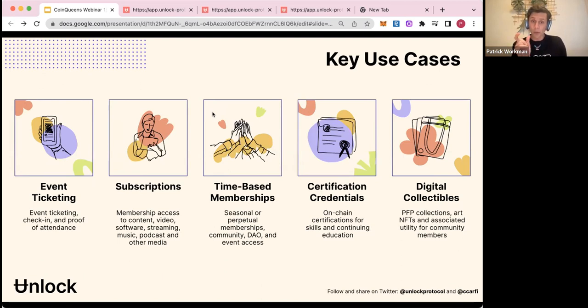Also, when you have tokens that expire, you can do subscriptions, especially automatic recurring subscriptions.